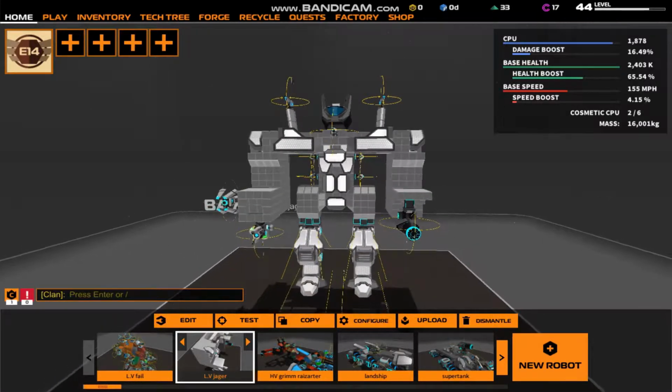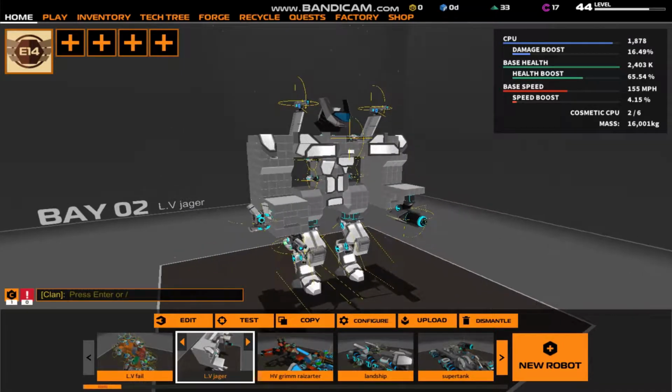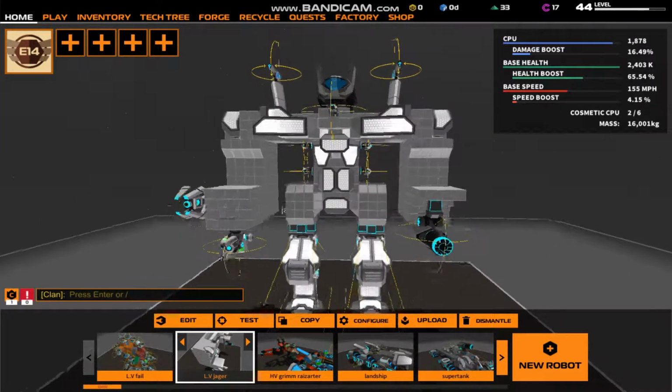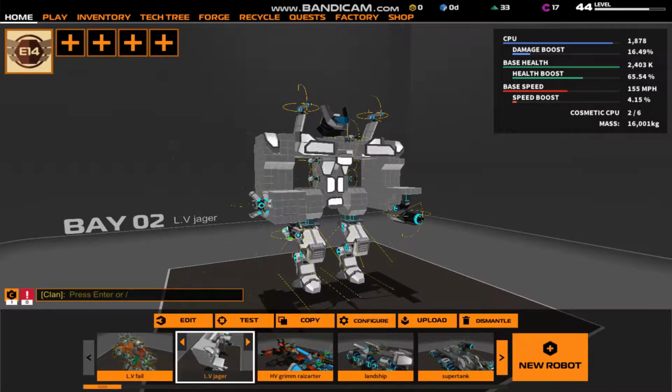So without further ado, let's get to the actual mech. LV Jager is a new mech. He's also my reattempt at a mech after Fail.